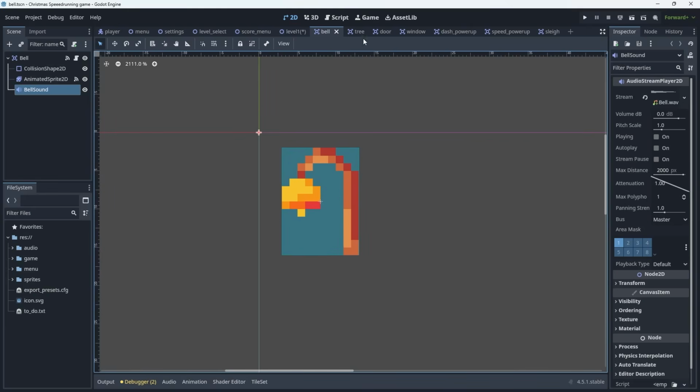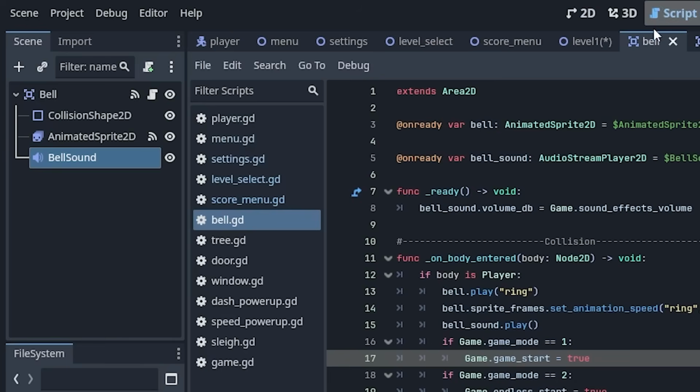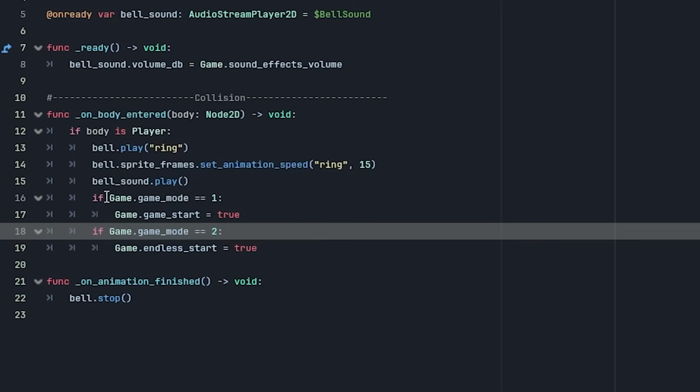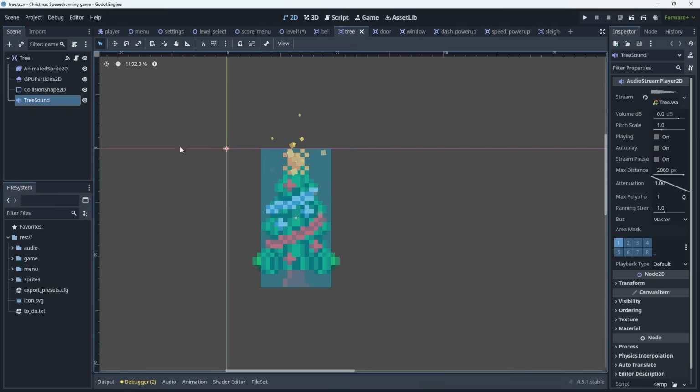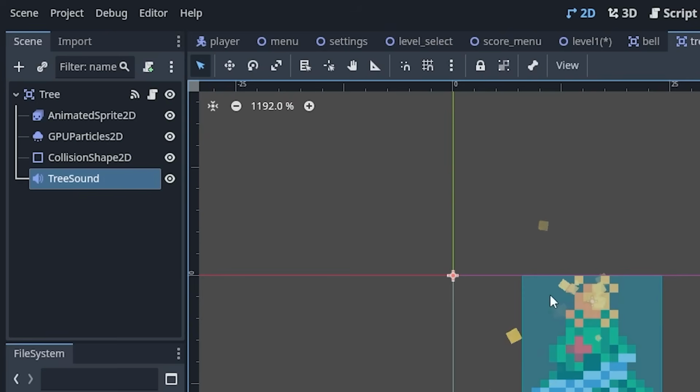The bell, which is just this object. Sound, a sprite, a collision shape. And then when you enter it, it just sets the game to start. And that's about it. Tree, so sprite, sound, particles, collision shape.